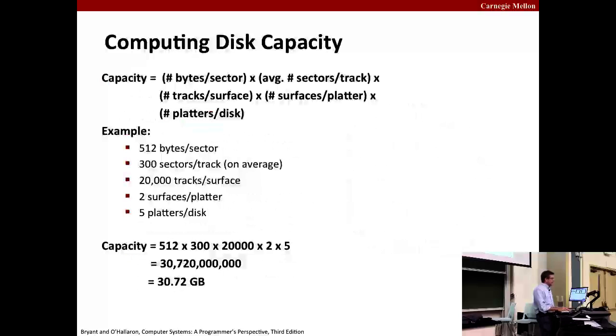As you can imagine, the formula for computing the disk capacity is fairly straightforward. It's the number of bytes per sector times the average number of sectors per track times the average number of tracks per surface times the number of surfaces per platter times the number of platters per disk. Okay?